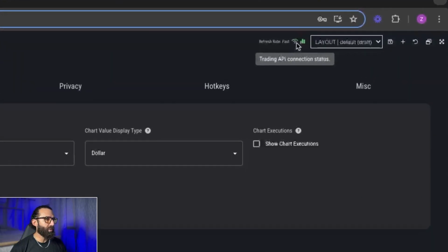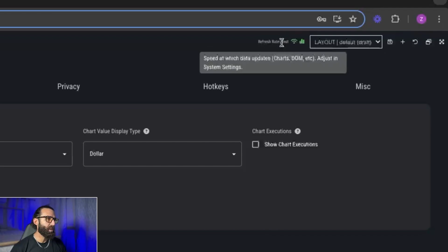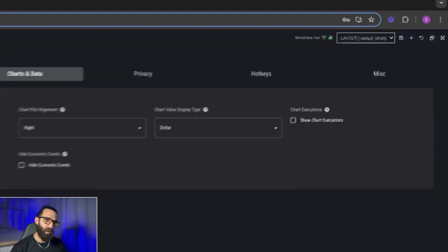If you look over here on the right-hand side, it will also show you trading API connection status and your charts and data API connection status. And it will show you right here the speed that it's refreshing, right? Refresh rate is set to fast and gives you where you can adjust it, which we are in right here.